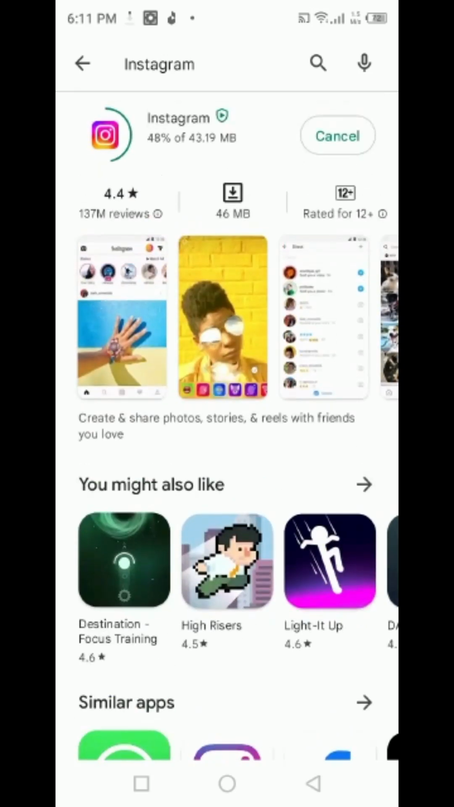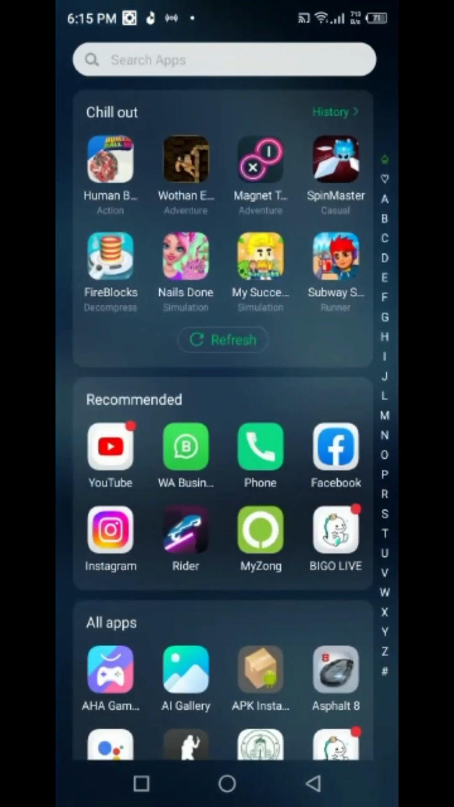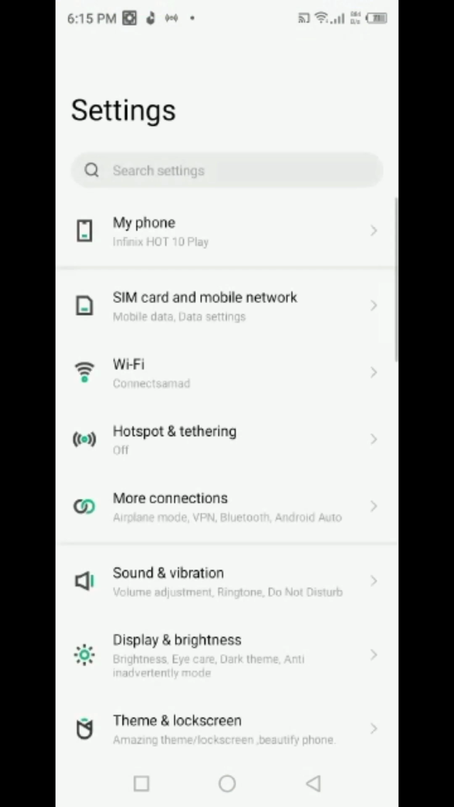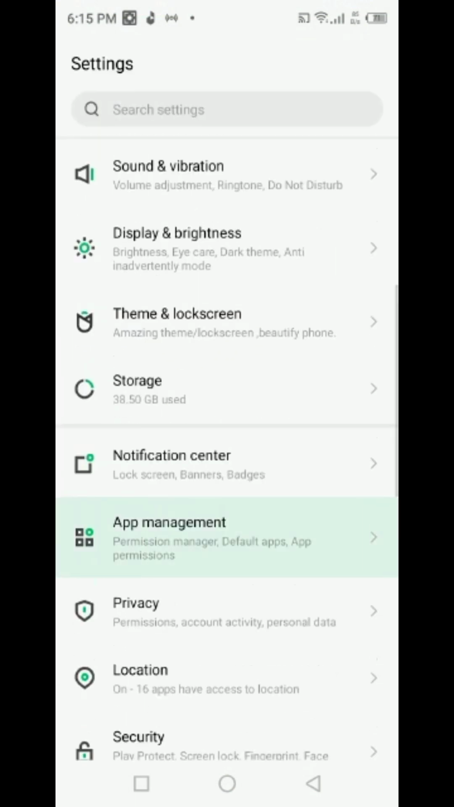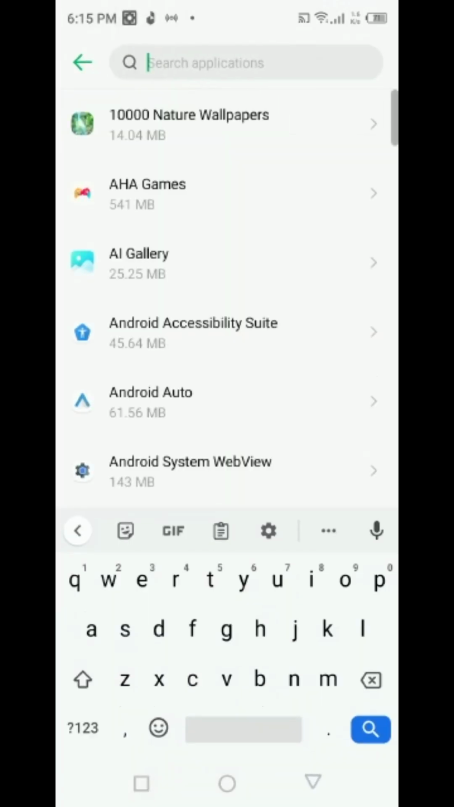we have to go on the settings menu. So now I will go to my settings menu. Now in the settings menu, we have to go to the app management, and now the app settings.